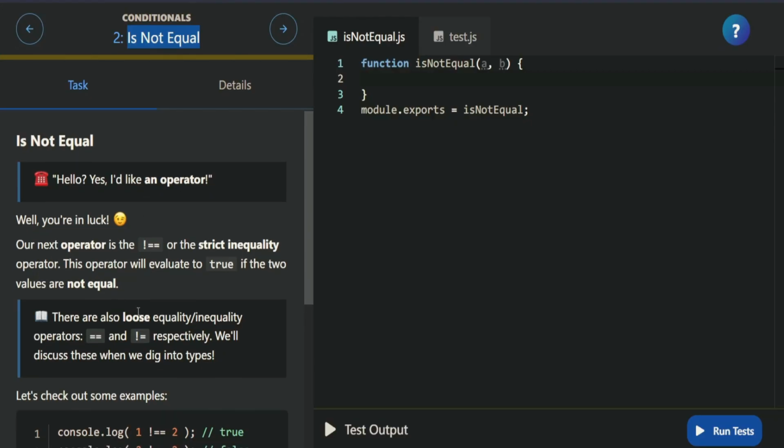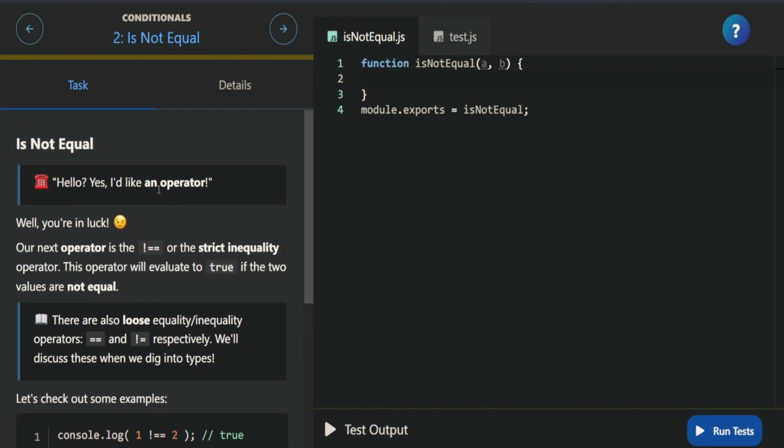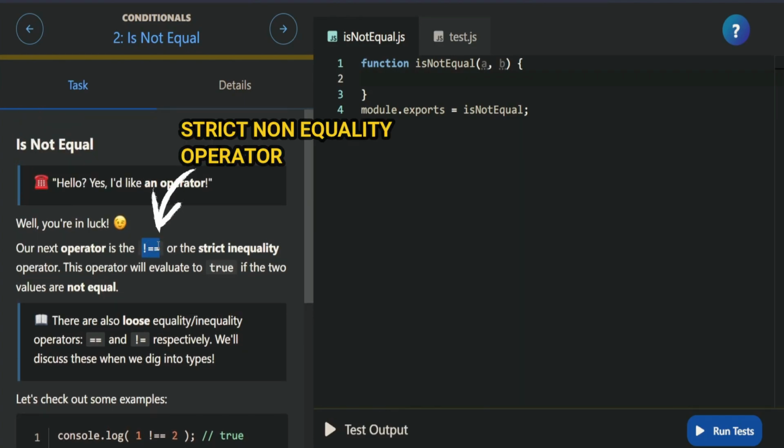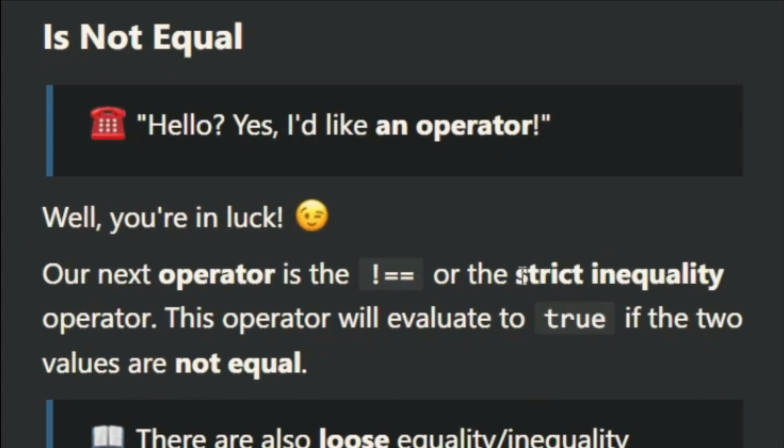So till now we have seen triple equal to, that is strict equality operator. But now what happens if something is not equal to and we want to print something? That's where the strict non-equality operator comes, which is an exclamation mark followed by two equal signs, and this is again an operator. So if you are not aware what an operator is, go and watch my previous tutorial. Link is at the top. So here is the strict inequality operator, which will always evaluate to true if two values are not equal.